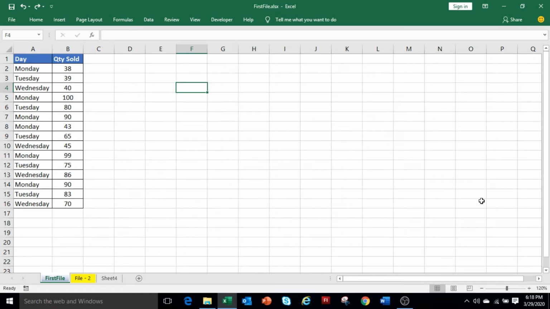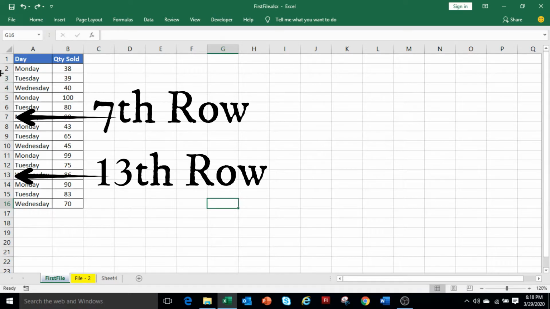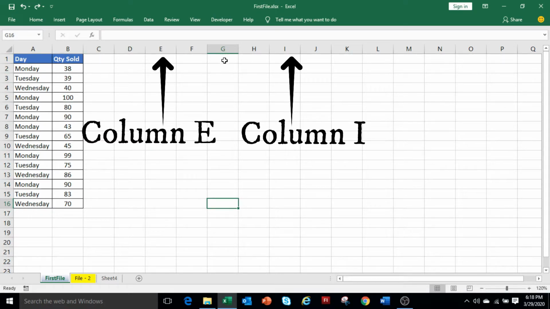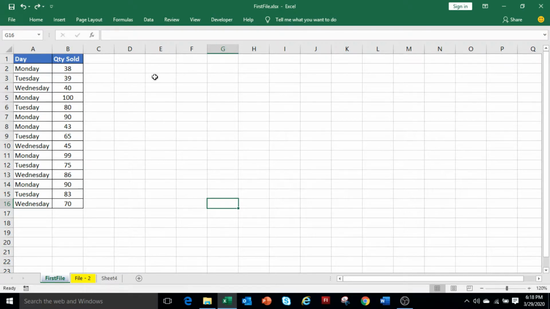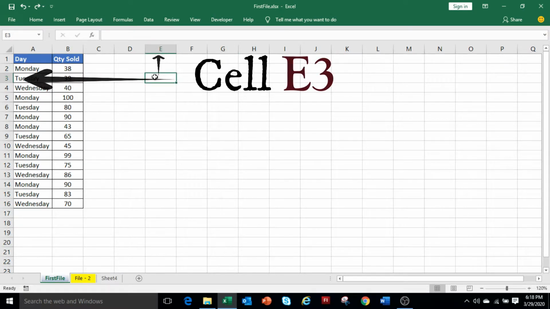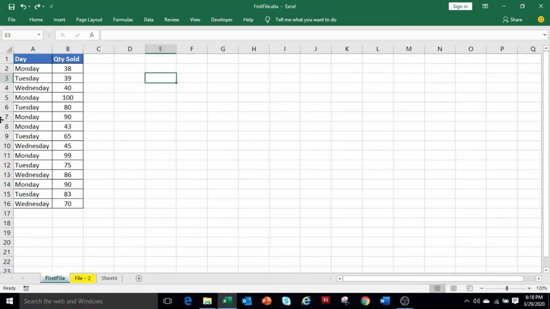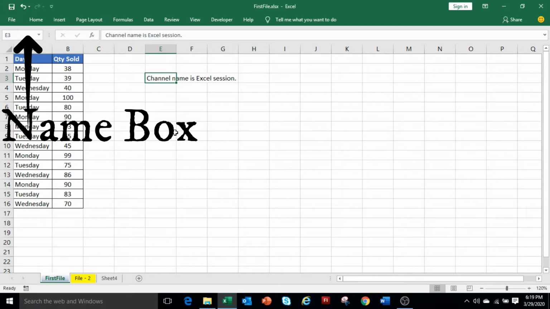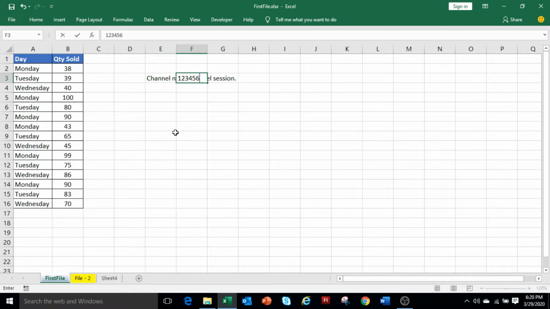In each worksheet, there is a grid of cells. These cells are arranged in numbered rows and alphabetically named columns. Data is entered into a cell, and each cell has a unique address which is the combination of the corresponding letter and the number. To enter data in any cell, select the cell. I have selected E3 and type any content. You can enter alphabets, digits, any special character. The cell address or reference is visible in the Name Box. Similarly, I am entering numbers in the F3 cell.